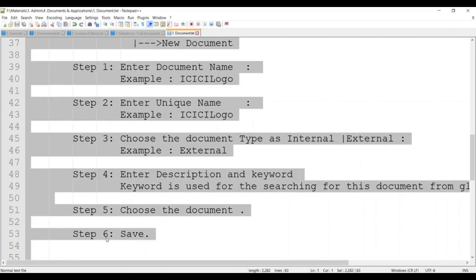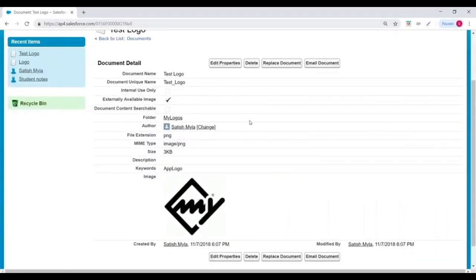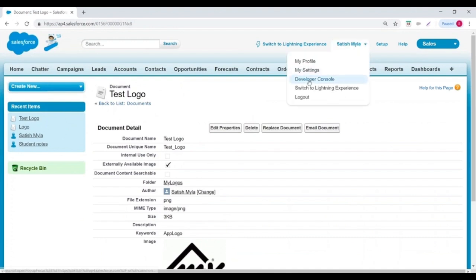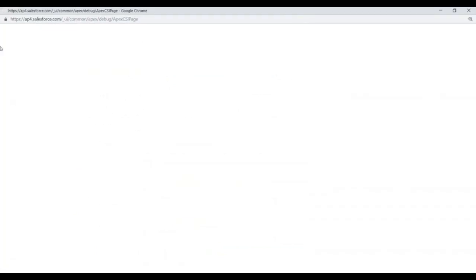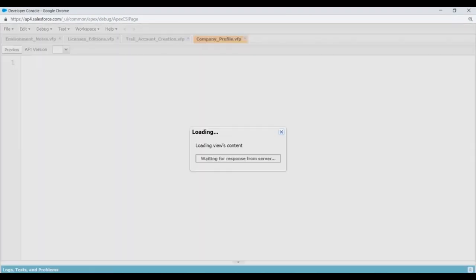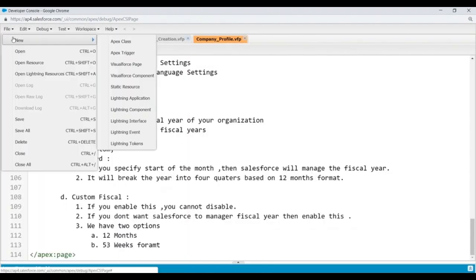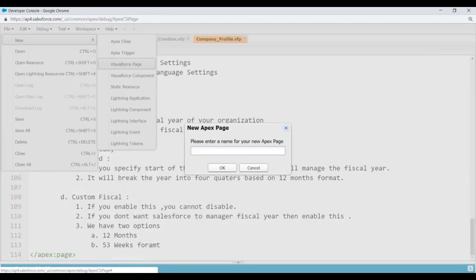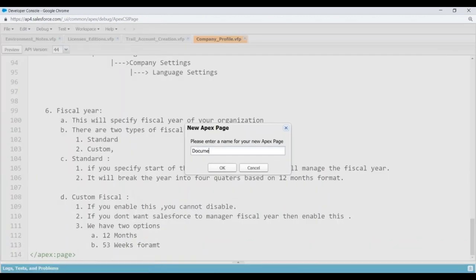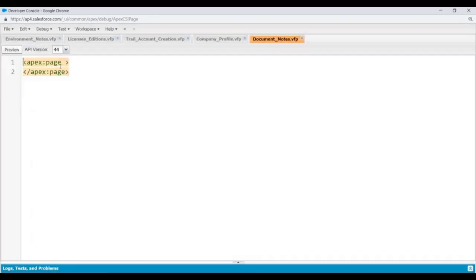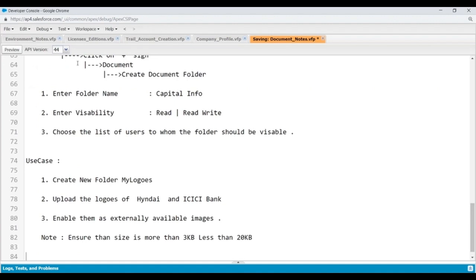Now, document is a standard object created by Salesforce. They use the document object for storing data, files, PDFs, images and so on. Like if you want to upload logos or agreement files, then we use the document object. If you want to see this document object, your profile should have access to it.